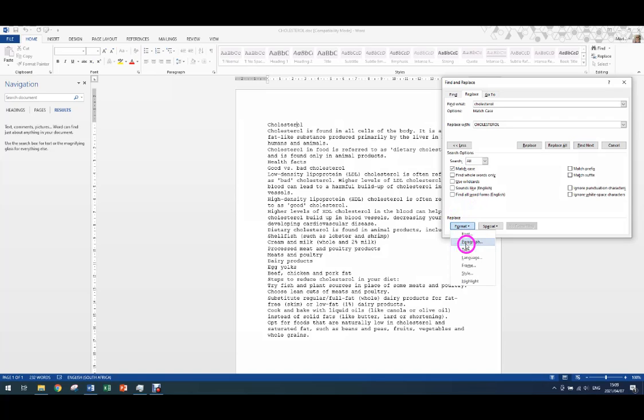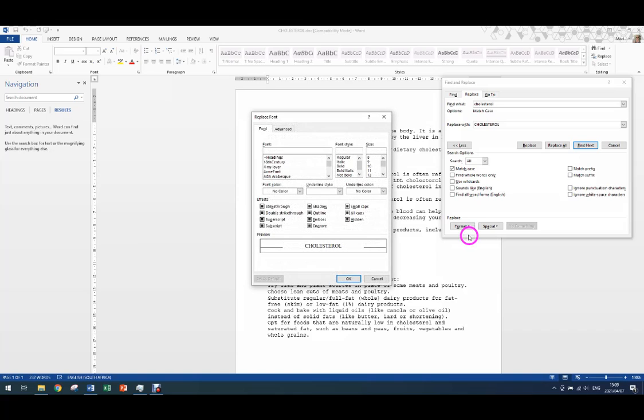Under formatting, you have a lot of options here: font, paragraph, tabs, language, frame, style, highlight. But I just want to apply a little bit of formatting to the font itself. So I click on font, and then you get the following window. You can either change the actual font to a different font, you can change the font style, and you can change the size of what you want to replace it with.